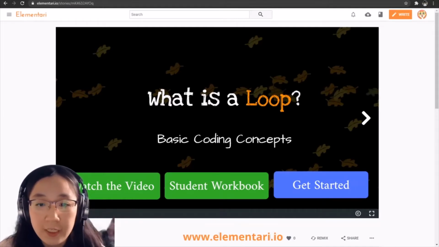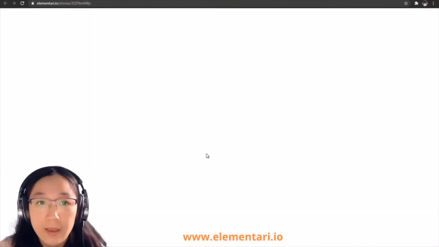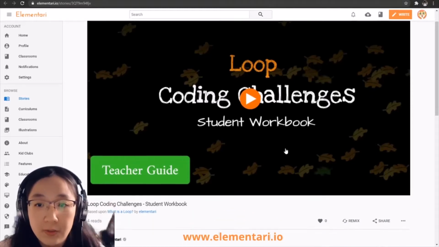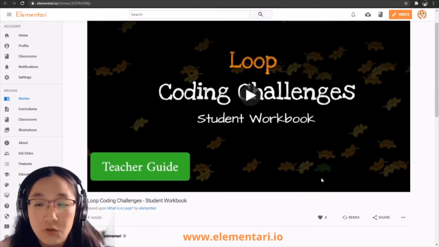So if you're a teacher and you assign What is a Loop from our curriculums page, the student workbook will be a remixable template already. But if you just want to try it out yourself, you could just click on Student Workbook. It'll open up to the story here. And this is just a template where the student or you can drag the blocks together to make the code work. So let's just take a look at that really quick.